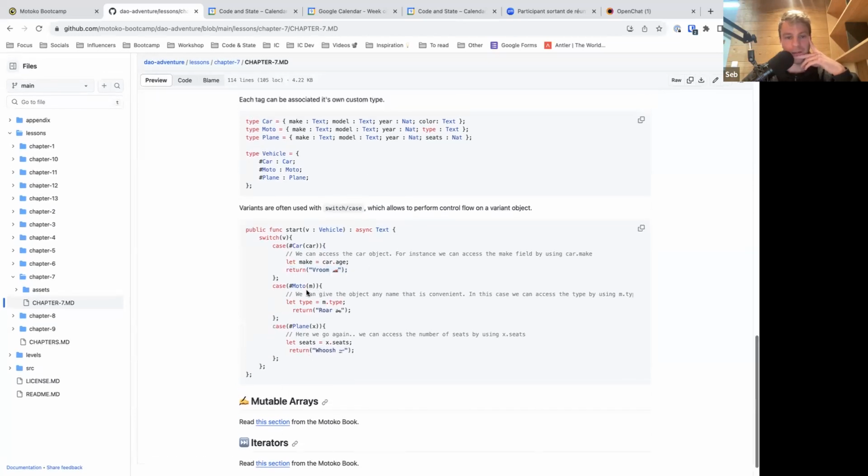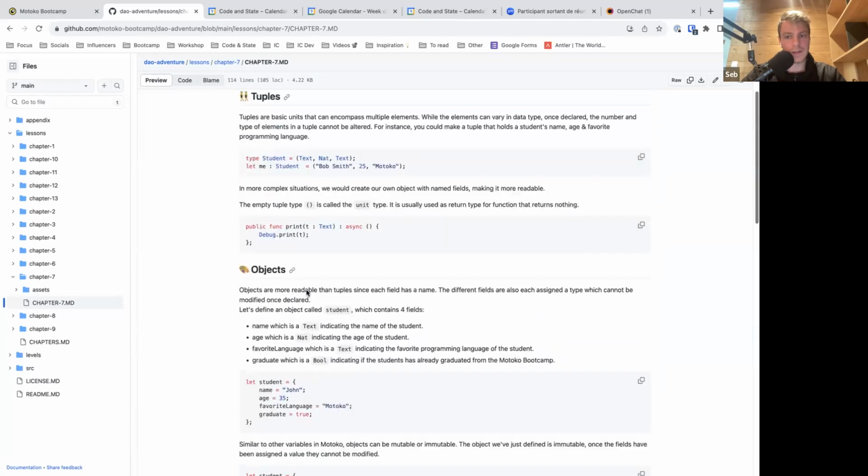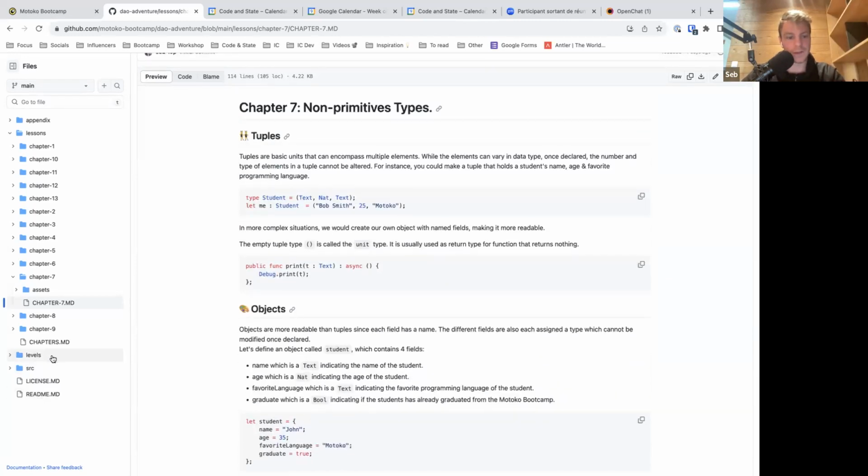I hope it makes sense. Variants are used when you have different cases corresponding to a same type. In our case, we use it for listing all the errors associated.